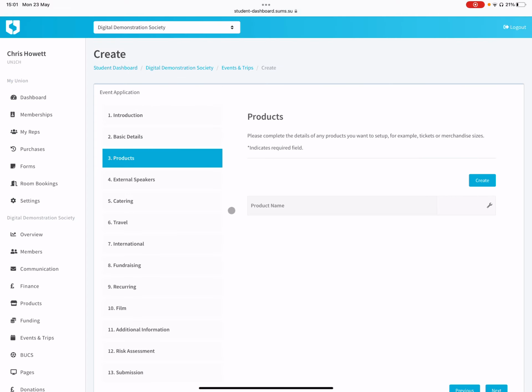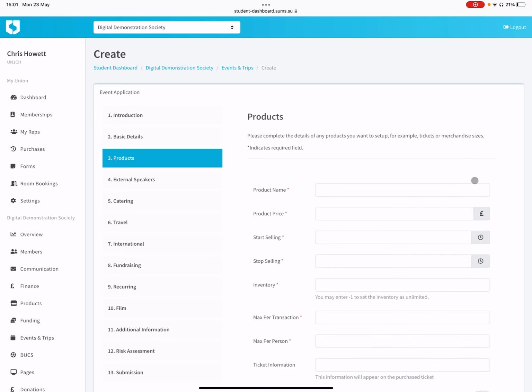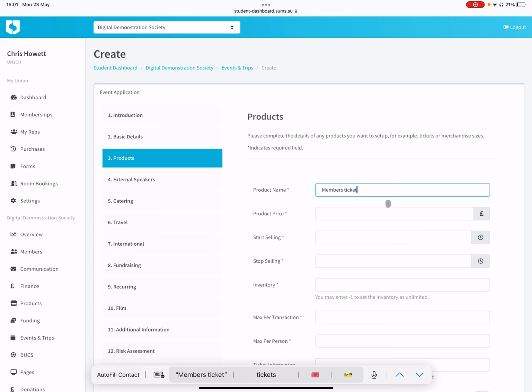Now then, this is where you add your tickets or your hoodies, or indeed your trip tickets to your trips. So you want to create at least one of these. Again, give it a good name. So it might be ticket. You could put the name of your society or club if you want as well. Price is obviously important. Again, we said it was £5.